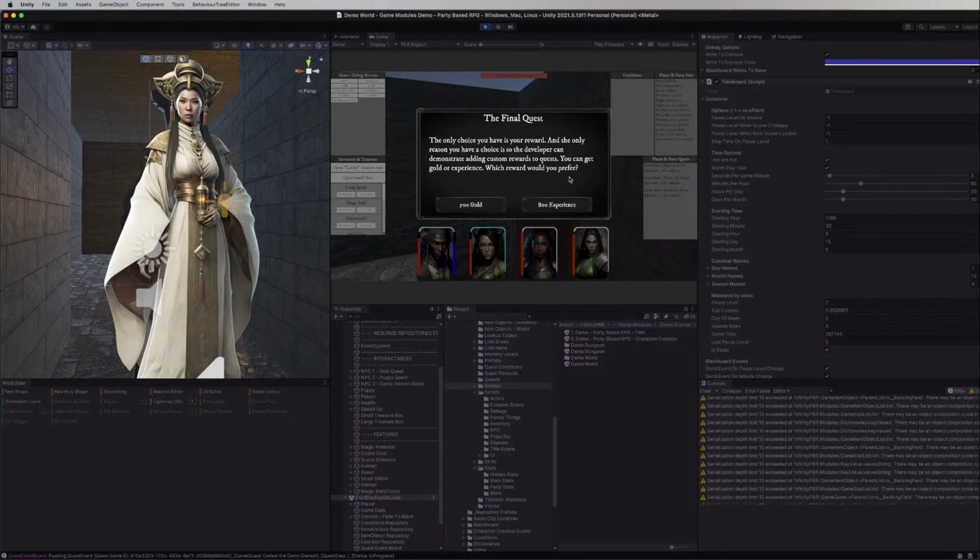And he's not wrong. The only reason you have a choice here is because I wanted to show you that you can add custom rewards to quests. Quests have built-in rewards, not built-in. There's a quest reward object. You can create as many quest rewards as you want. You can add those quest rewards to quests. Some of them can be given when you complete a step of the quest. Quests can have as many steps as you want. Others can be given when you complete the quest.